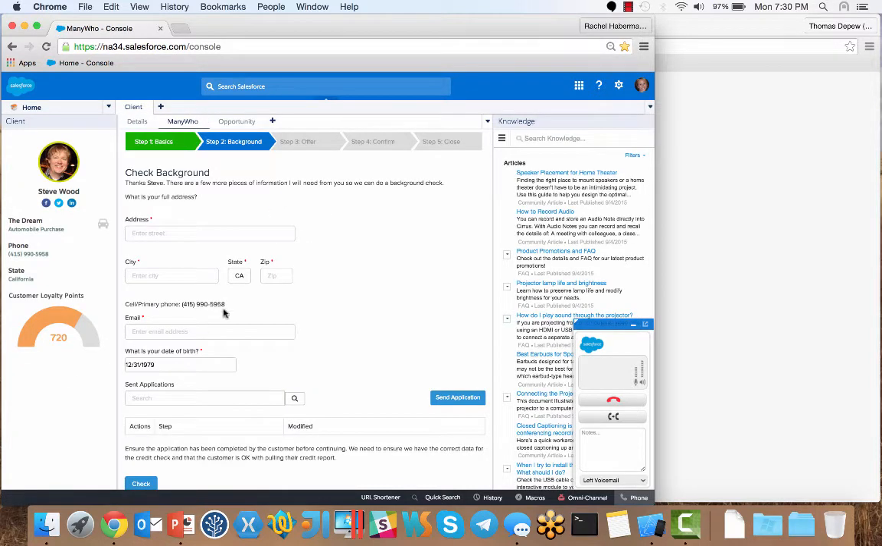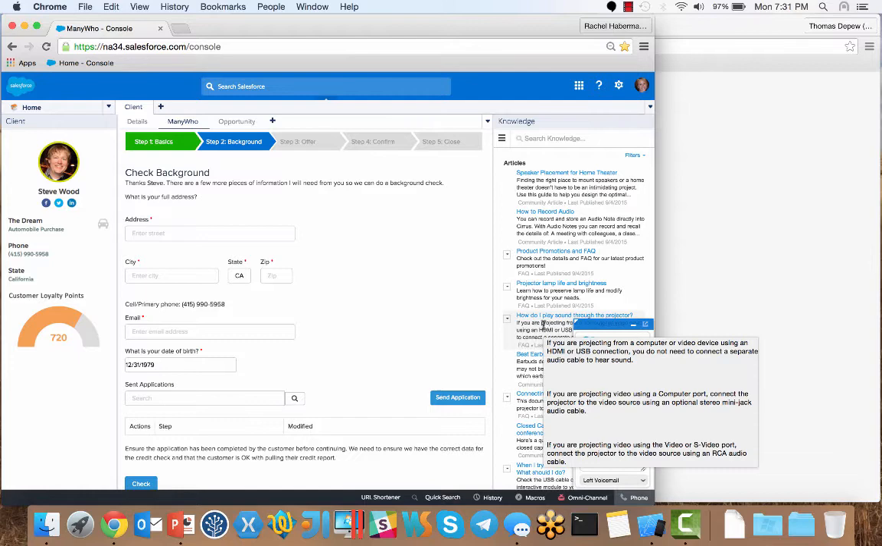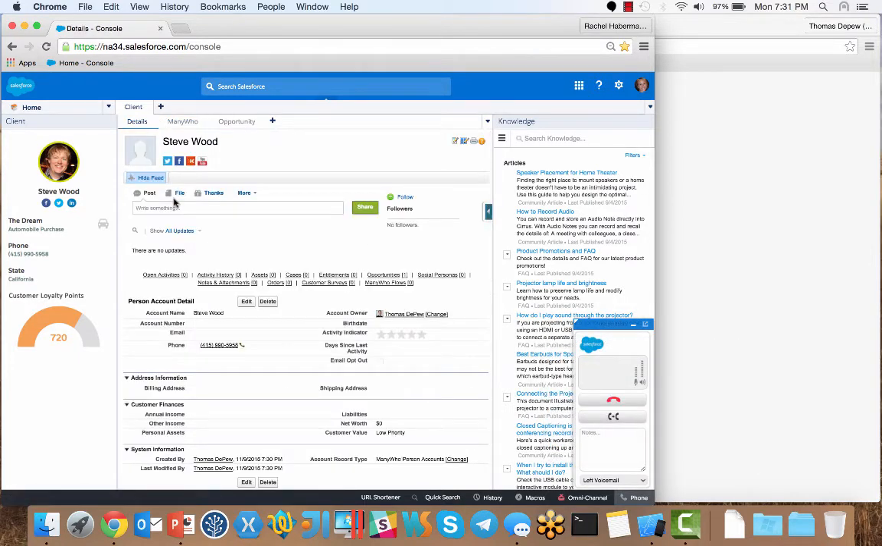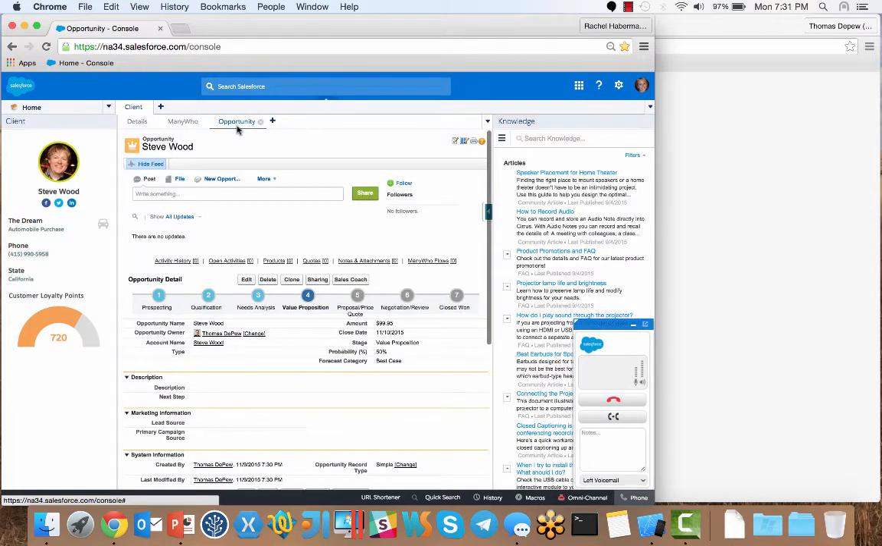One of the great things about the ManyWho platform is it's completely integrated with Salesforce. So this isn't an iframe running inside of the Salesforce Service Console. This is ManyWho running inside of Salesforce. And you can see we've popped a tab on the left showing customer information. We've provided some knowledge articles on the right that might help the agent improve the customer experience. We've created a customer record inside of Salesforce, as well as generating an opportunity.